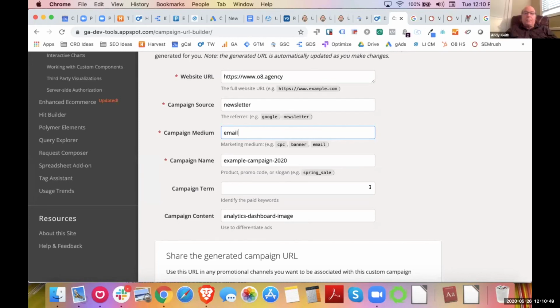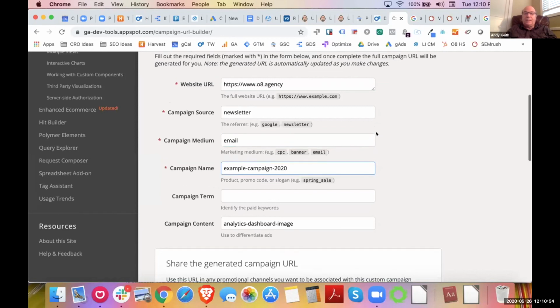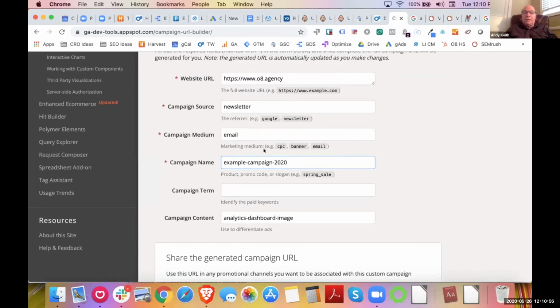Yeah, and that's a great point about the campaign. One of the things that's daunting about this at first is that while there are conventions like using CPC, banner, email, or newsletter, those things are all kind of standard, and people use them over and over again. And obviously, when you're talking about the website URL, that's pretty well decided. It's going to be wherever you're landing that person. But when you get to campaign name, campaign term, and campaign content, you've got quite a bit of leeway.